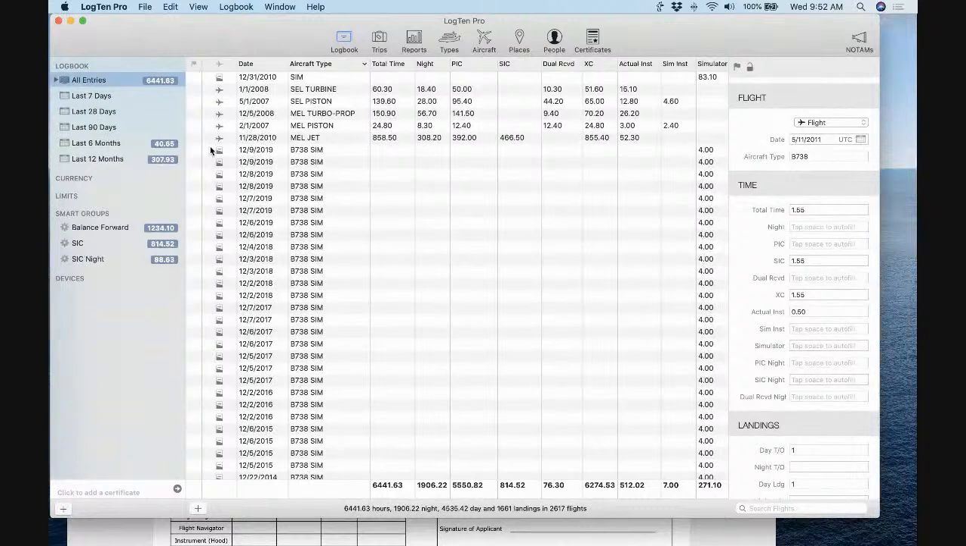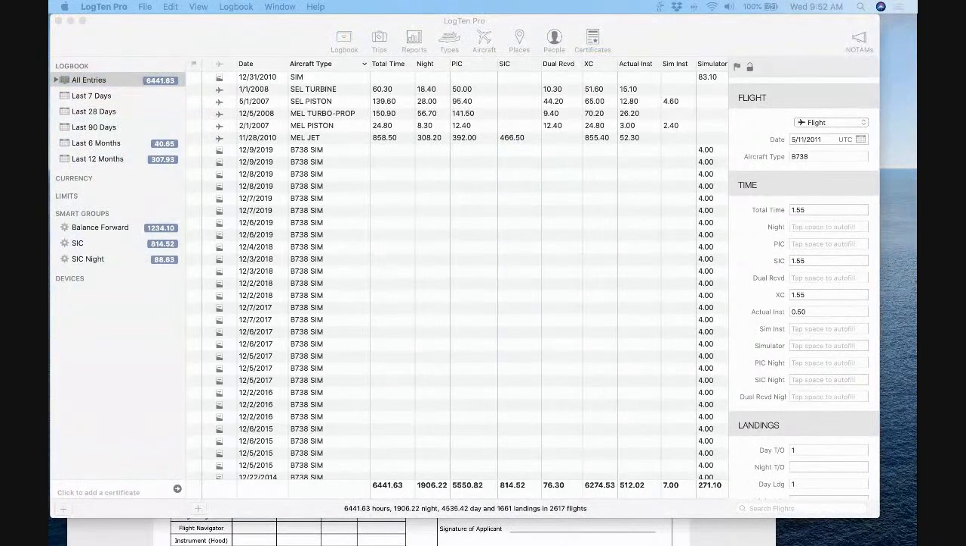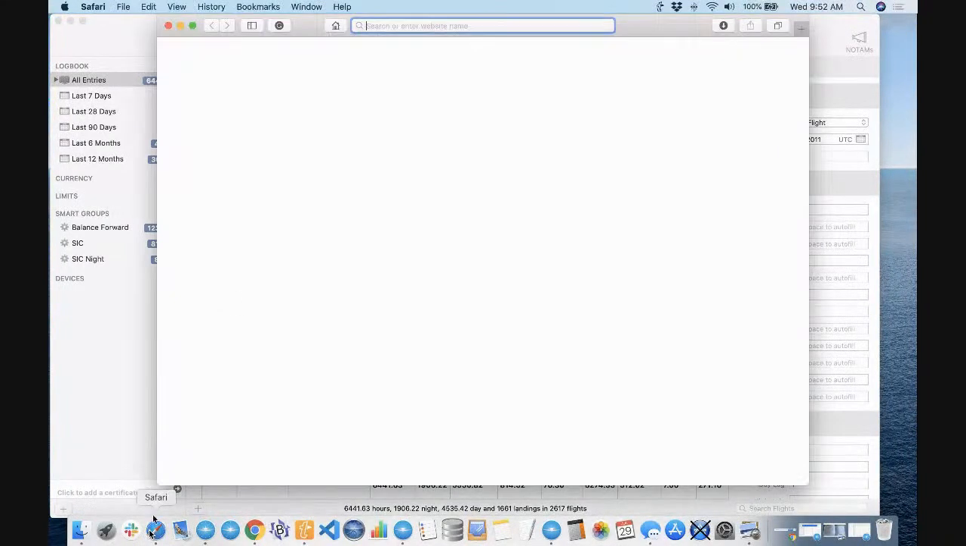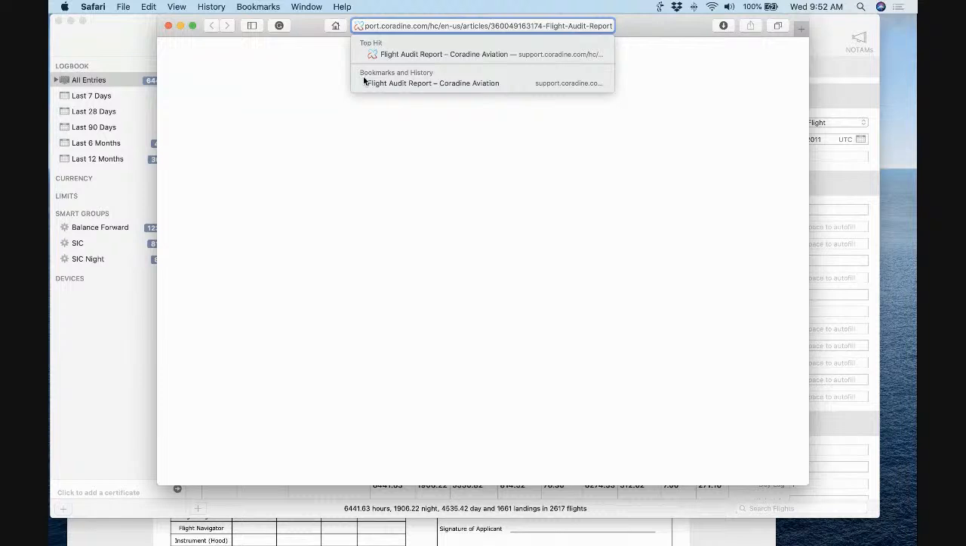For the audit report, oh, here we go. Paul is sharing the link to the audit report now. The audit report we have on our website here.